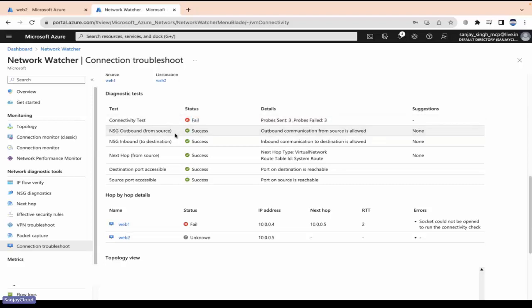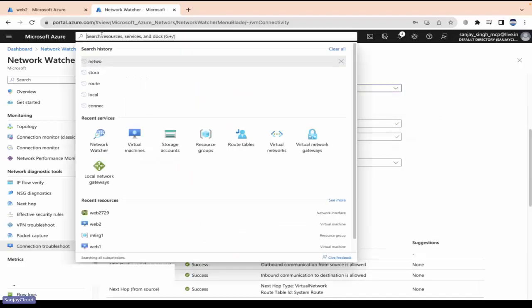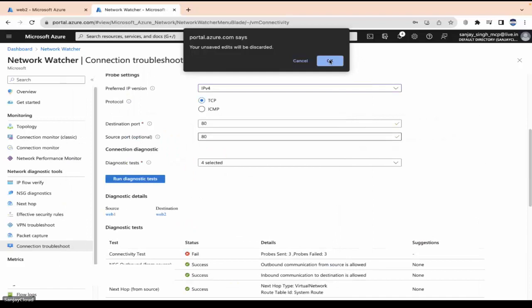Otherwise, NSG outbound, NSG inbound, that is open. Correct. Next hop. So there is no next hop. We are using system route, which you can see here. Route table is system route here. Destination port accessible? Yes. Source port is accessible? Yes. So there's no connectivity issue. Correct. Now let me delete my resource group for module 6.